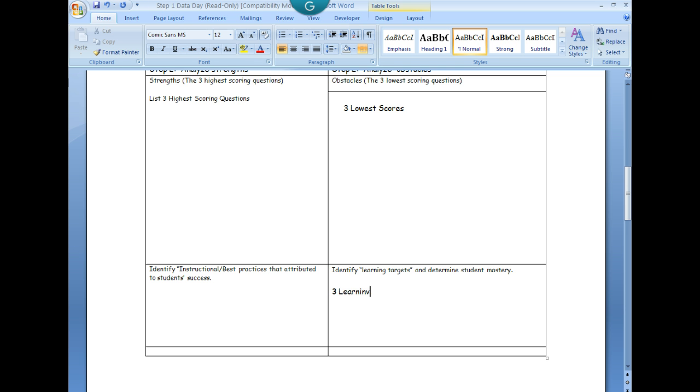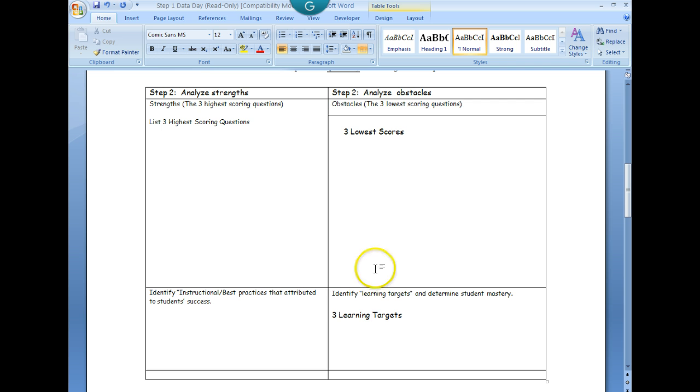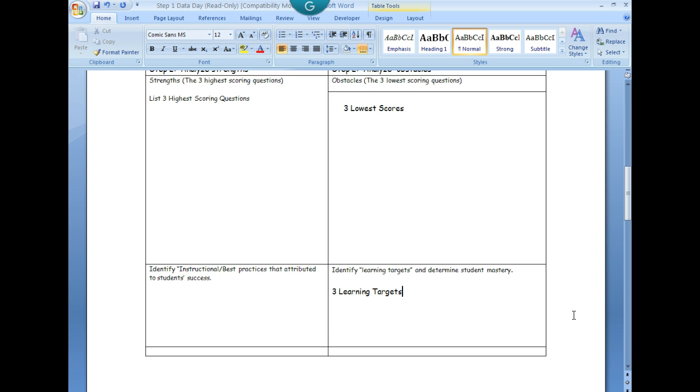Some teams have determined that they can merge some of those questions and make it 2, but understand that when you are analyzing step 2 for the obstacles, you are selecting 3 of your lowest questions, creating 3 learning targets, and determining with those learning targets what is the baseline data that you have for that learning target, and what you as a team are going to consider student mastery.